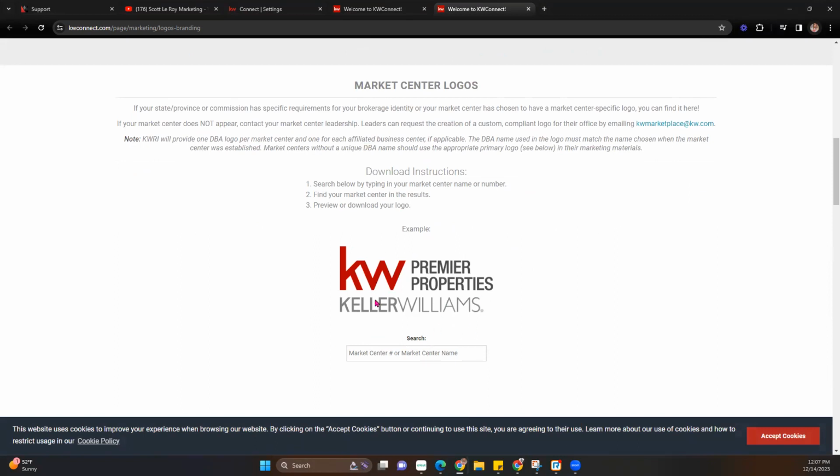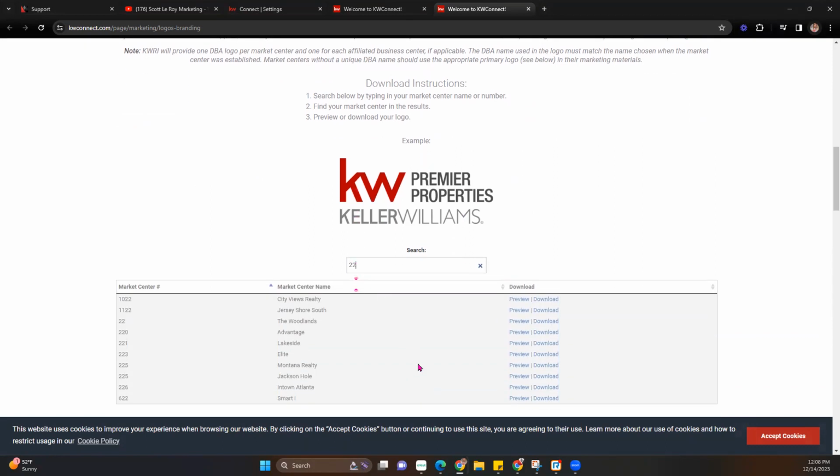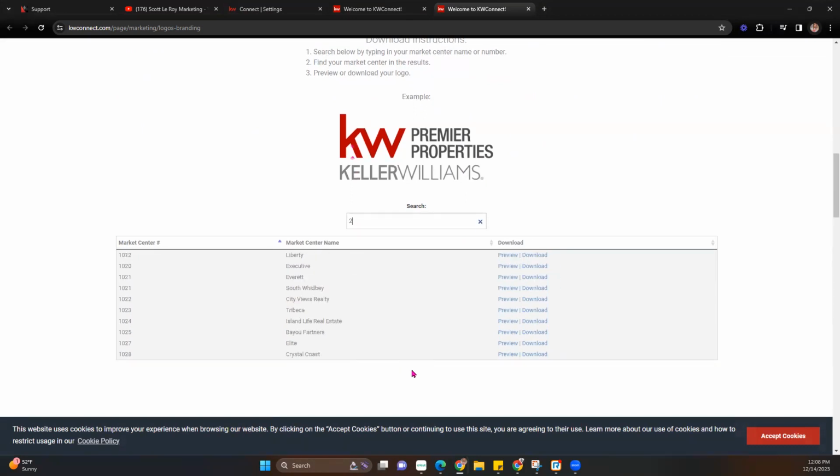So we're going to be able to find our Market Center specific logo by searching here. Now you can do that by either looking up the Market Center number or the Market Center name. So for this one, I'm just going to select a random Market Center. For this one, we're going to go with 1028. So we're going to go with the Crystal Coast today.